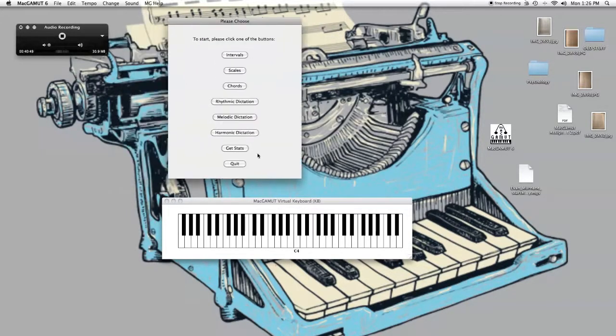Okay, so that was intervals, melodic, and harmonic. So good luck with the MacGamut. Let me know if you have any questions. Here's the start file. That's the main thing. You only need this the first time.